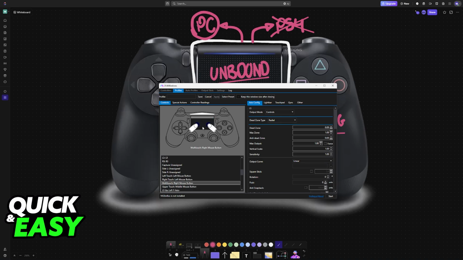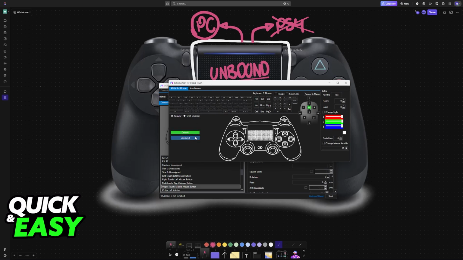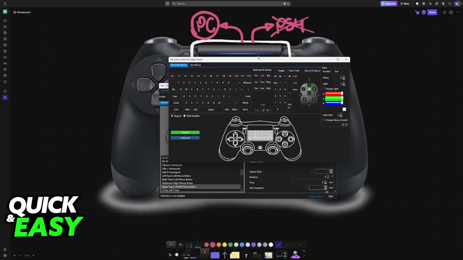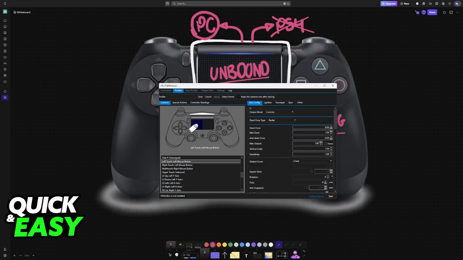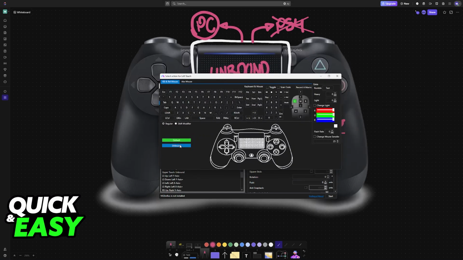So there are 4 main actions. You have the middle here, the left, right, and then the top. So all that you have to do is click on any of these, and then go over to Unbound. If you want to assign a specific action, you can as well, but if you want to disable it, just go to Unbound. And you can repeat this with every single side of the touchpad.